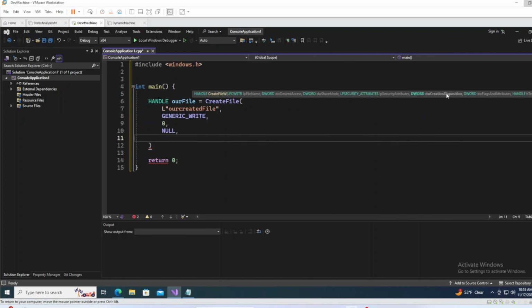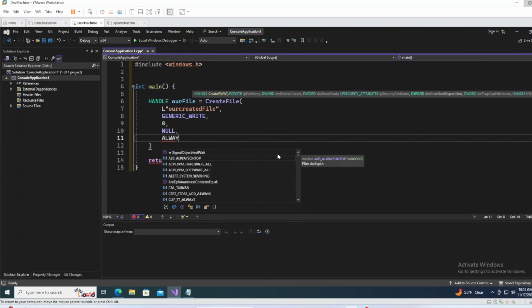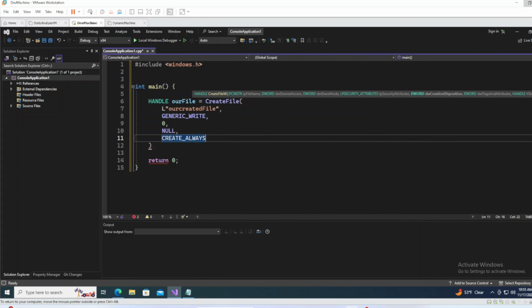And then it's the creation disposition. You can do always create, or not create if the file exists. So I think we should just go with always create. So CREATE_ALWAYS.